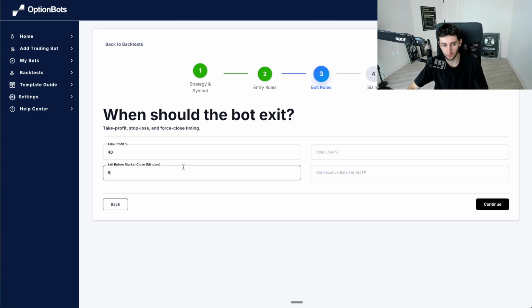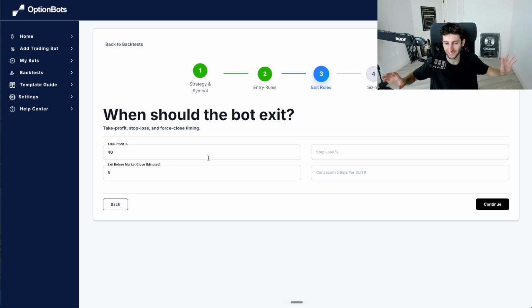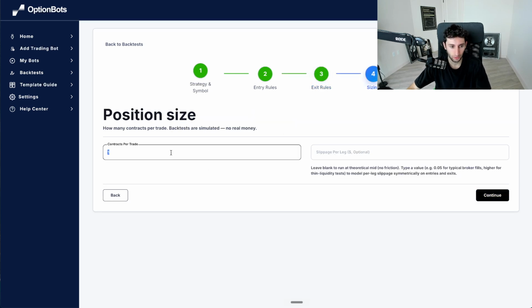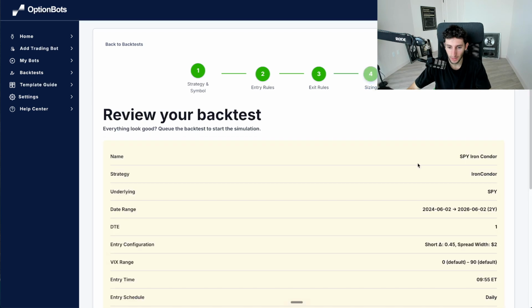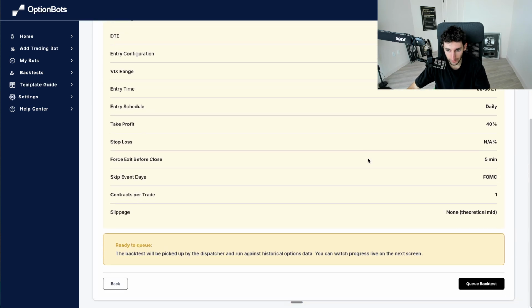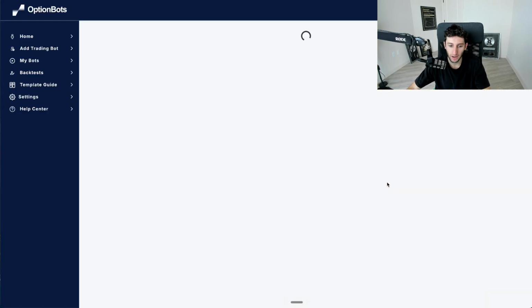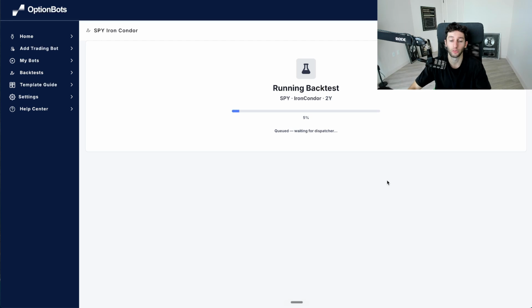And we're just going to exit with 5 minutes before the market closes. That way we don't have to worry about getting assigned or exercised or anything like that. We're not going to hold this into expiration, so we can just make sure we do 5 minutes. Continue, and we're just going to go with 1 contract for now, keep it simple, and then boom, just make sure everything looks good, and then queue backtest. And there we go. So this is going to queue this and actually load the backtest. Now again, since we're doing 2 years, it's probably going to take no more than a minute here.